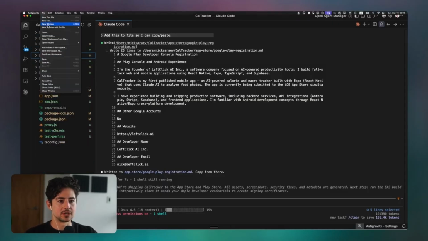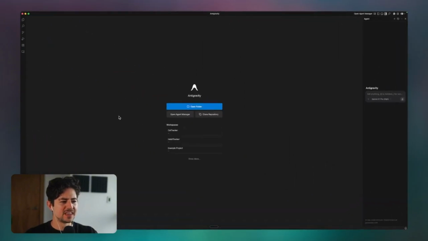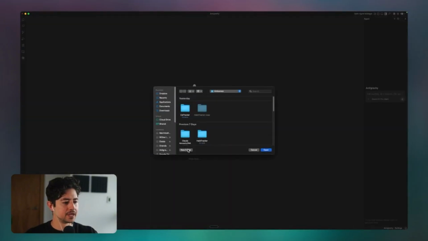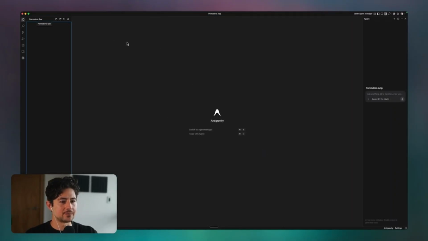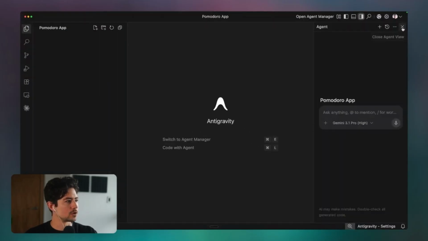Then I'm just going to go up to the top here, go New Window. Now I can just open up another window. Then here, I'm going to call this Pomodoro app. Okay, and then I'm going to open, and now we're inside of the Pomodoro app. That's why it says so in the top left-hand corner.